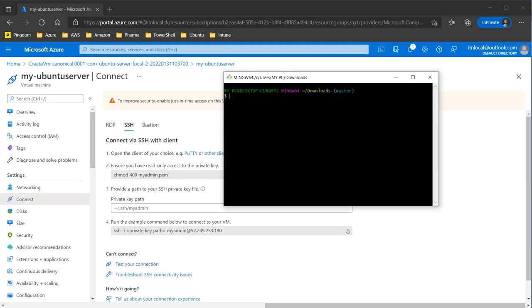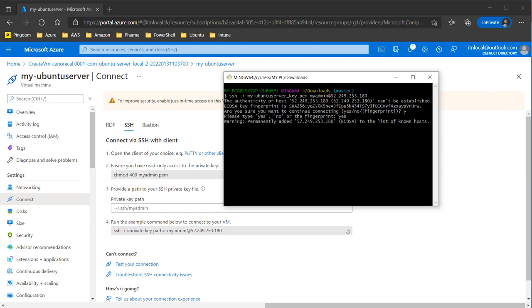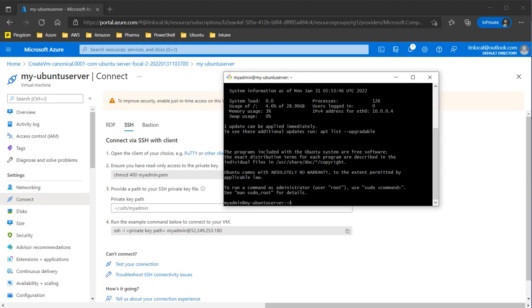Now we need to connect our server. For this, type ssh -i our private key path, which is my-ubuntu_key.pem, and provide the username and public IP address and hit enter. Press yes and hit enter. Here you can see we have connected with our my-ubuntu server.